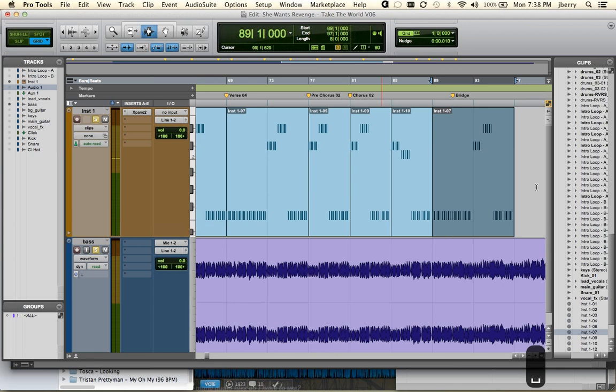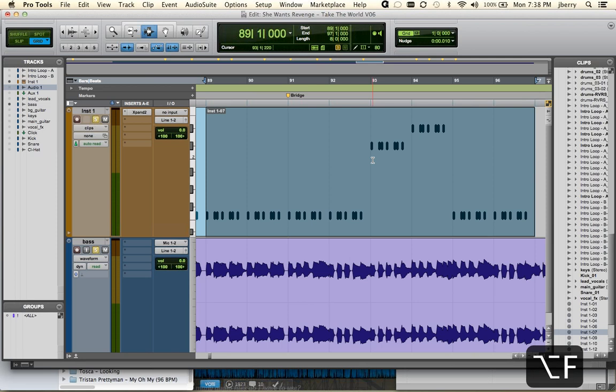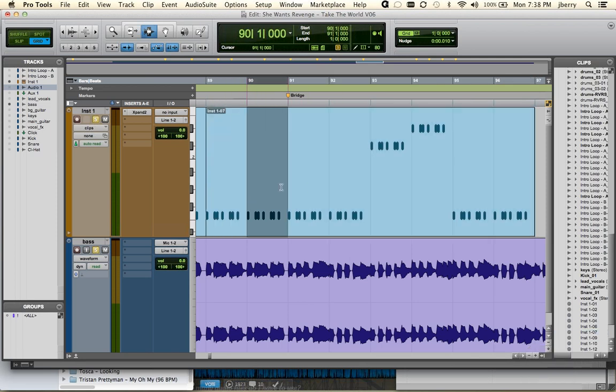Here through this bridge section, it changes up pretty drastically, so I'm going to have to start moving around these notes. I'm hearing definitely some conflicting notes pretty much right away. This little section here sounds like it's right, but we're walking into some hairy notes through here. So we're going to need to change this back over.